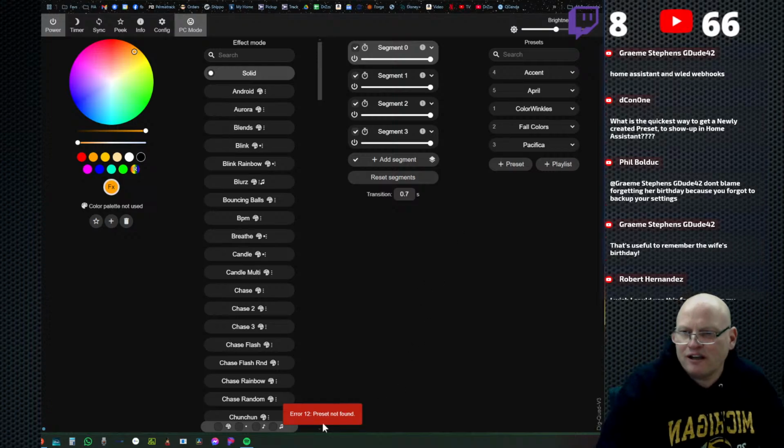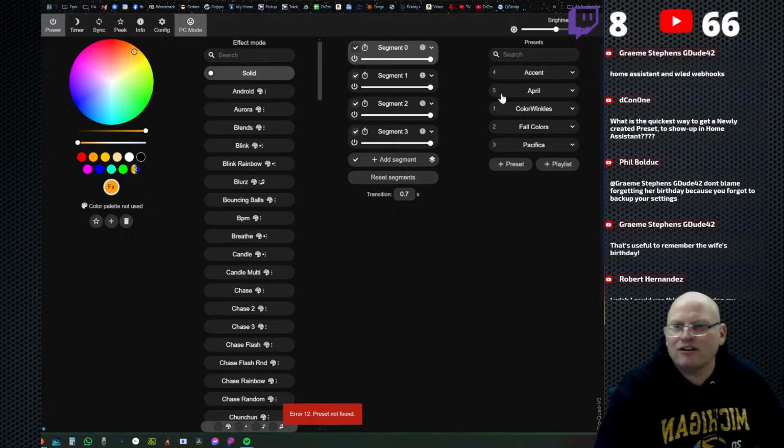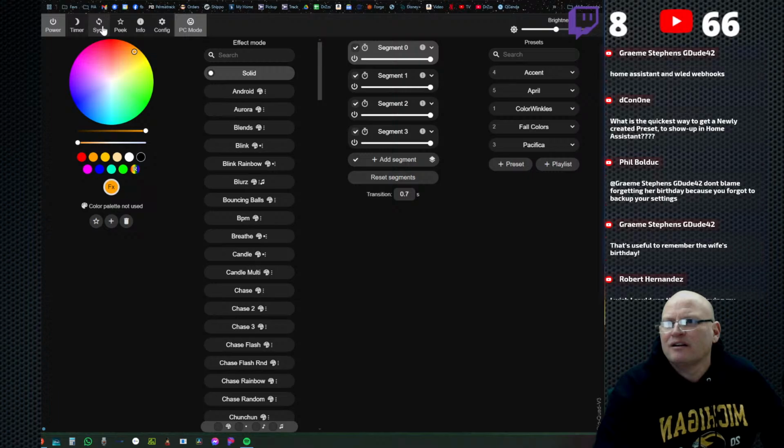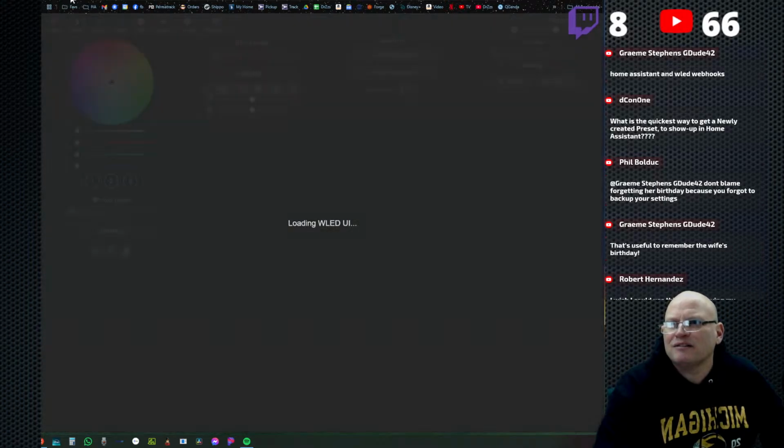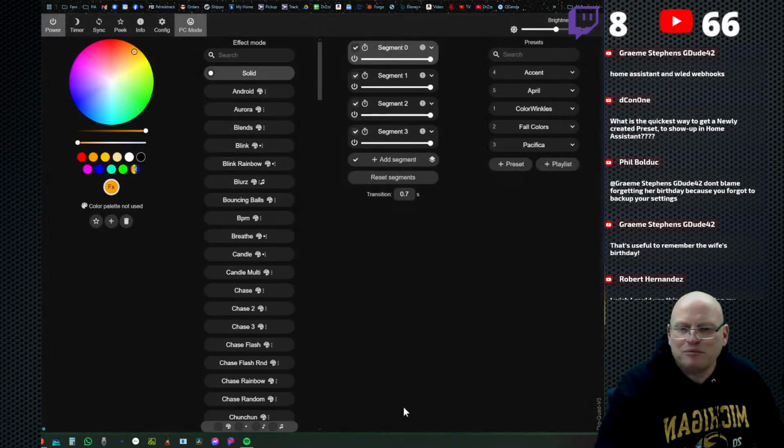Oh, man. Look at this. Oh, it says error preset not found. Uh-oh. So it's looking for a preset that wasn't there. That might be because that popped up because my configuration was telling it to load a preset before I uploaded the presets. That's why that happened. But now everything else should be correct.